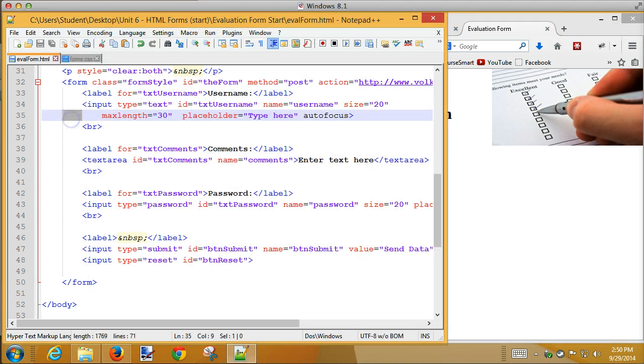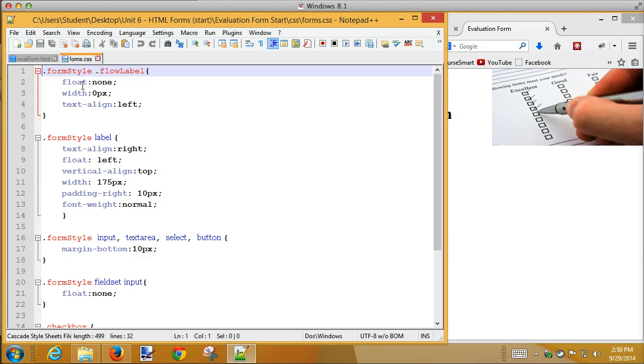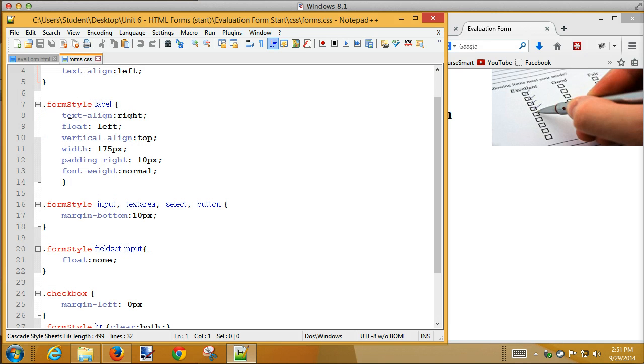So let's just take a quick look at the style. There's not much to it. Notice how everything has form style in front. That way, if you have labels or buttons or something that is not part of a form, they're not affected by this. All my labels are aligned to the right. They float to the left, which means the object next to it is floated. Okay. Vertically aligned to the top with a width of 175 pixels.